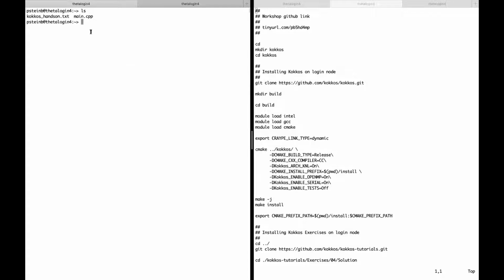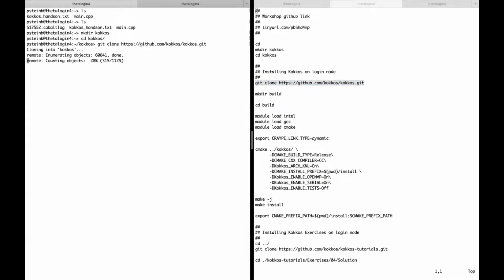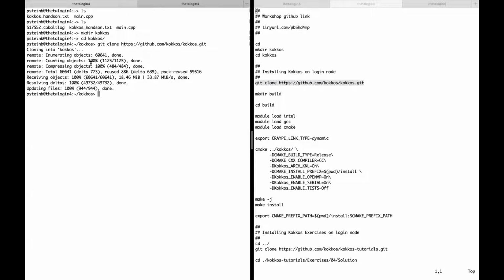So I'm just here in my home directory, and let's make a directory, and we can just pull the latest version from GitHub for Kokkos. And all I've been doing here in the left terminal is now on the login node. So we build everything on the login node and then run it later on in an interactive node. So we put the latest master branch of Kokkos, which should be fine just for running on Theta here.